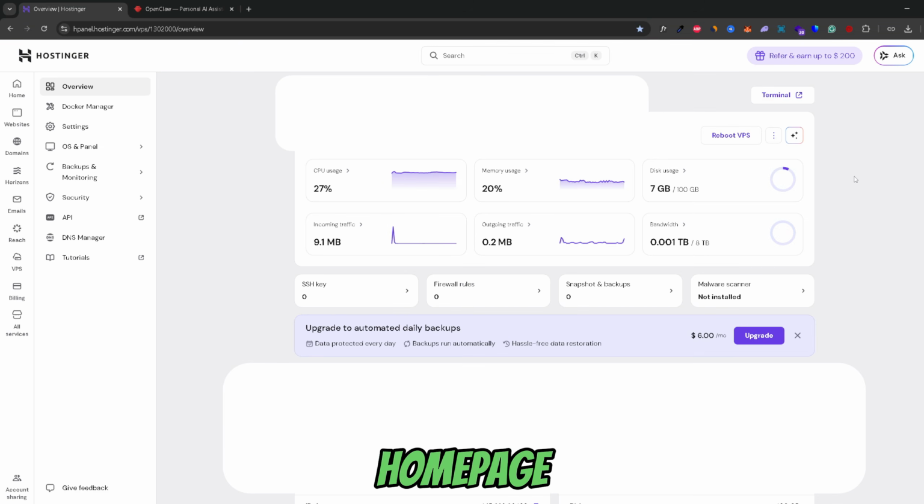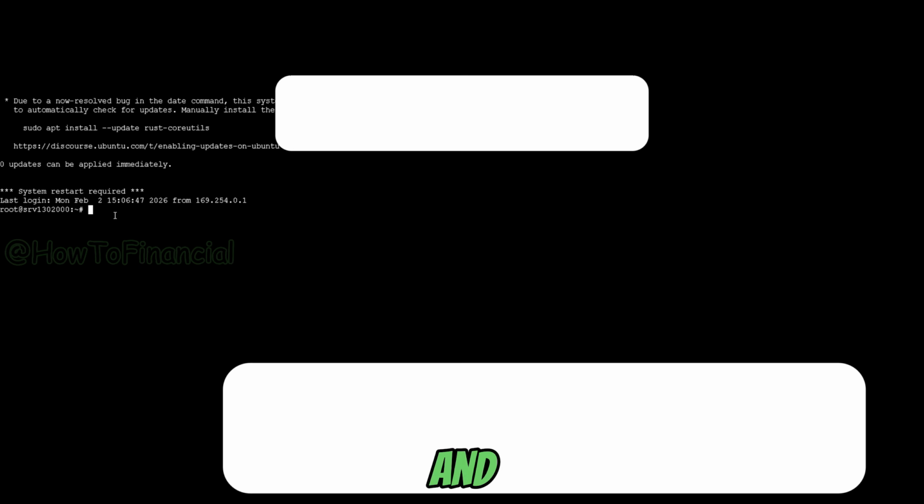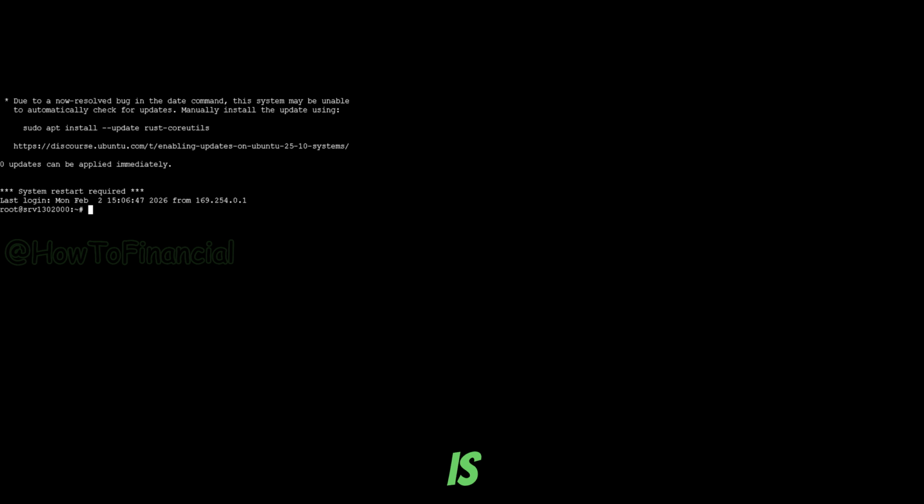So this is the homepage of your VPS server, and here to access the terminal, you would just need to click on terminal right here. And the first thing that I would suggest you to do is update your VPS server, so you can use this command right here. I will also link all the commands in the description below in order so you can open that document and just copy paste the commands as we go. But it's nothing too technical, it's just 3 commands that we would need to execute, and everything will be set up from those 3 commands.